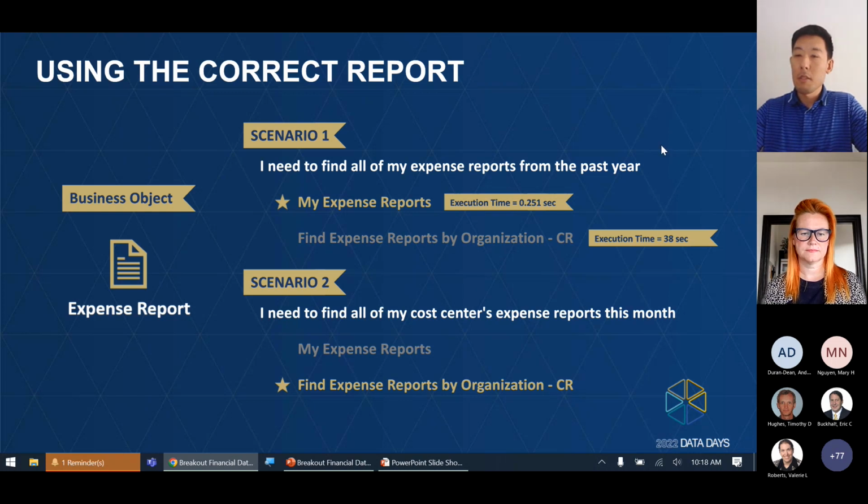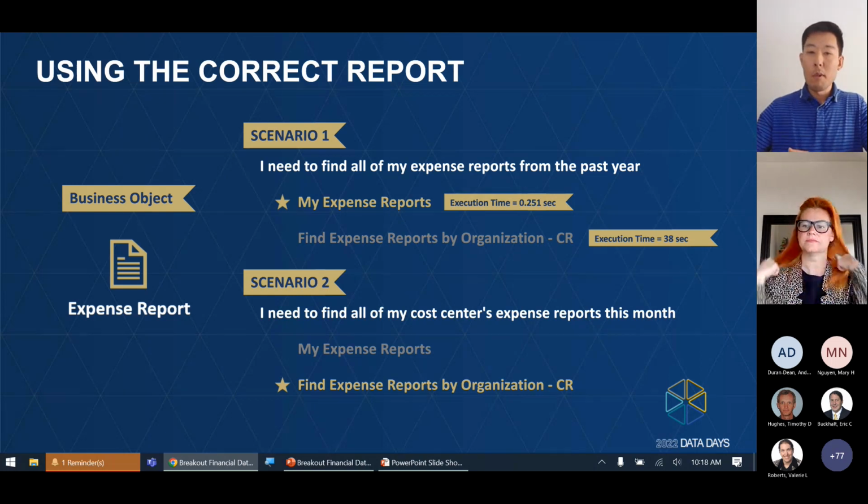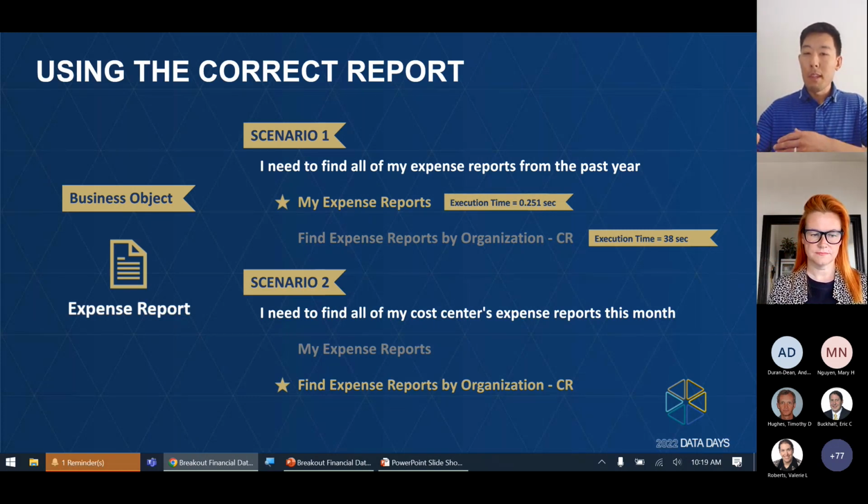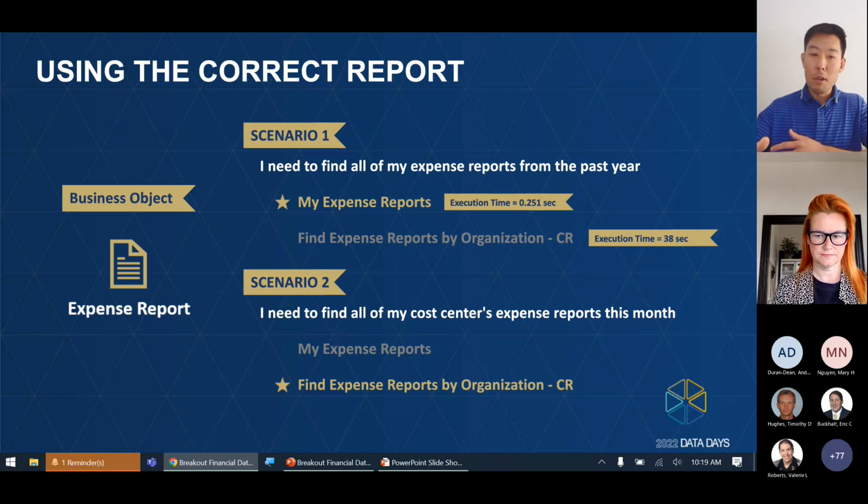But if you're looking for just your own expense reports, the correct report to use is My Expense Reports. The reason why is Workday is going to look at your subset of expense reports when looking for that data. So maybe you want to look specifically within the time frame. You can enter that into the parameters, but then it's not going to look through every single expense report that's out there in the system. It's just going to look through your expense reports that match the parameters.